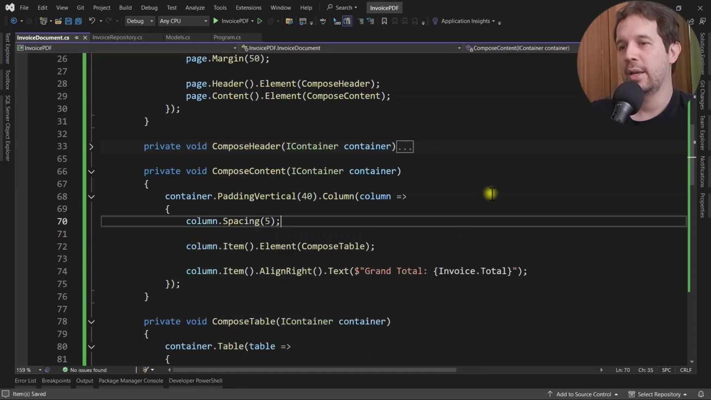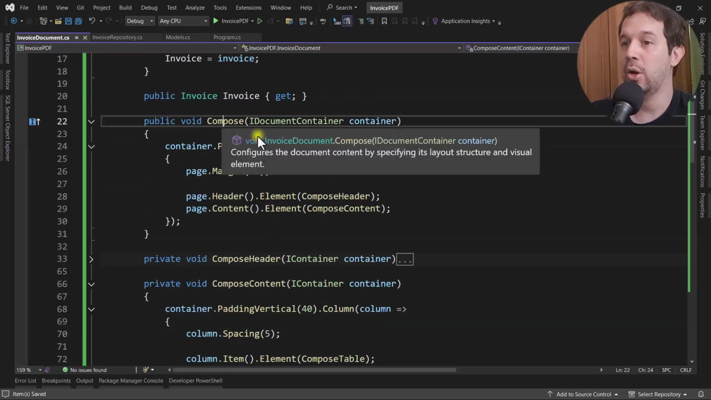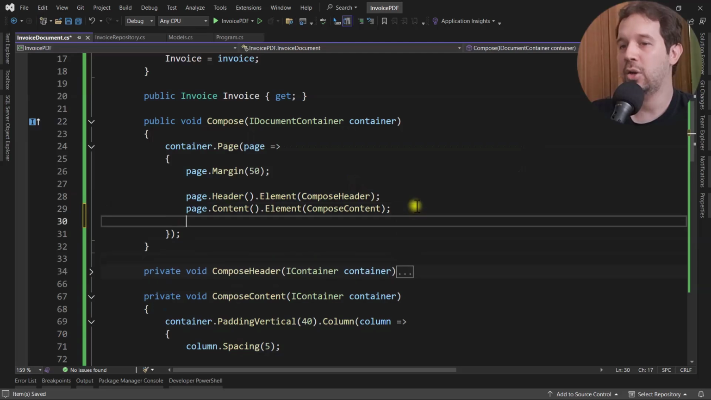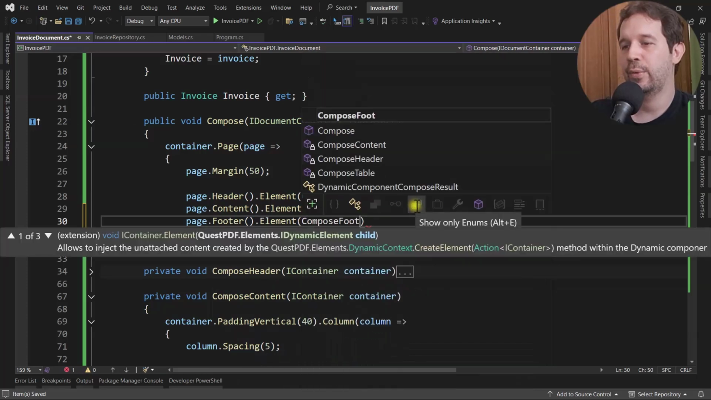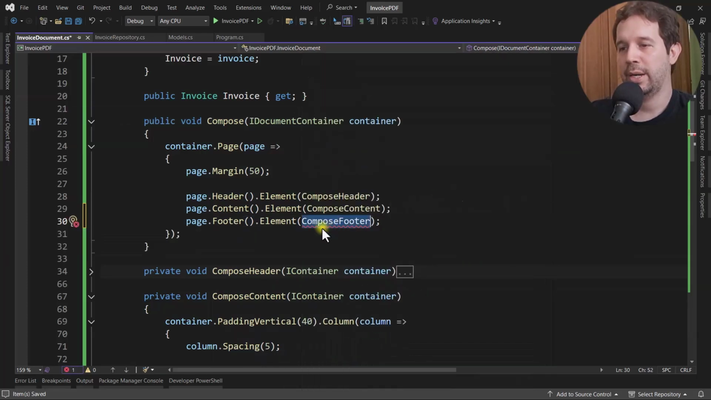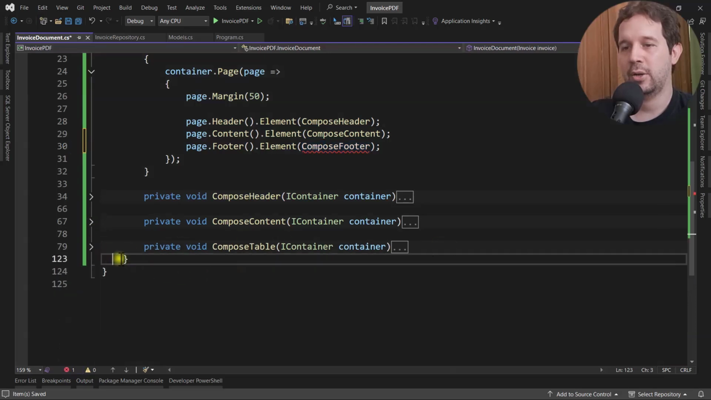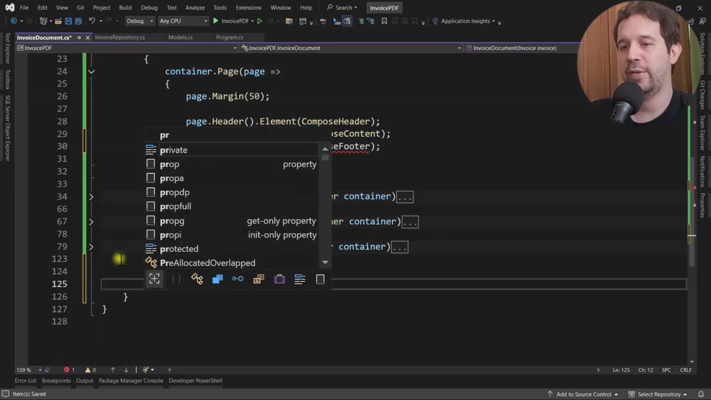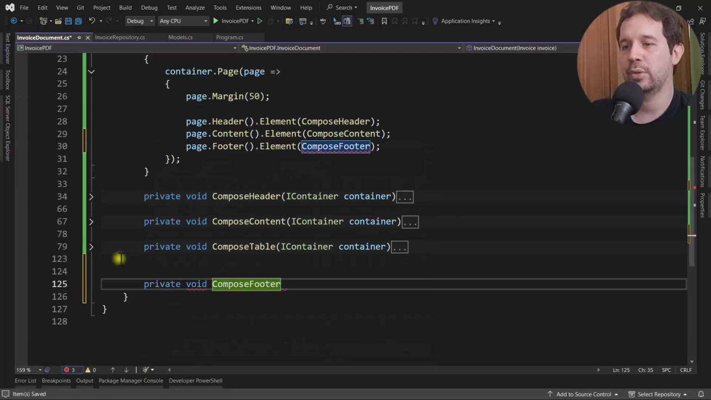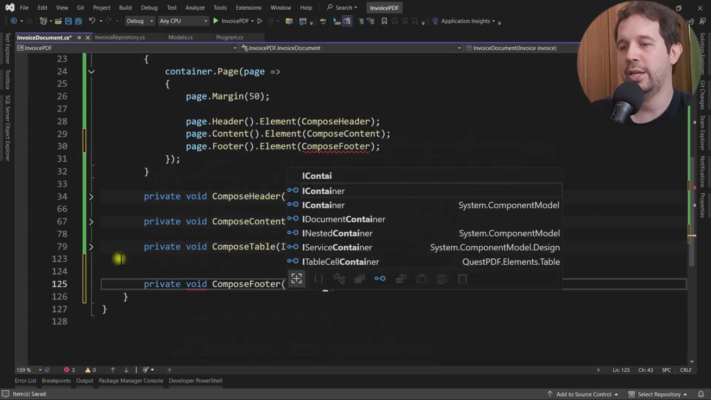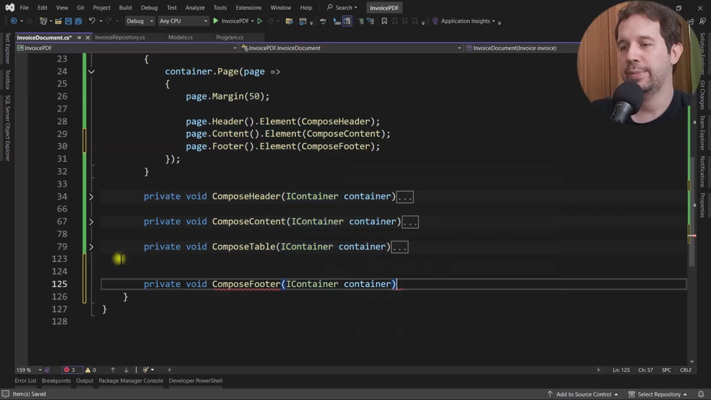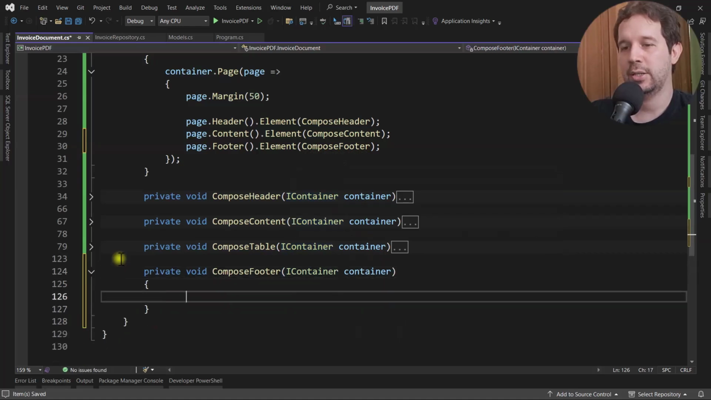All right. Now, finally, we want to build the footer. So again, let's come back to our compose method. Below the content, I can say page footer, and then element, compose footer, semicolon. Let me copy the name. Let me collapse this, and let's come here, and let me say private void ComposeFooter, IContainer container. All right, excellent.